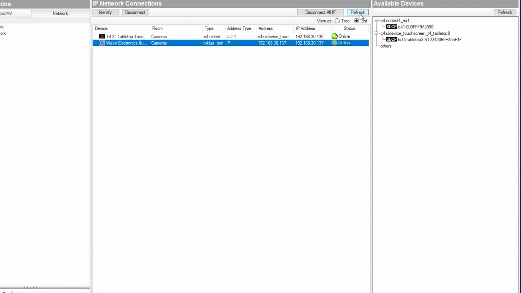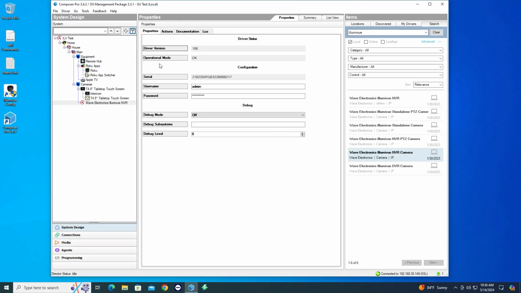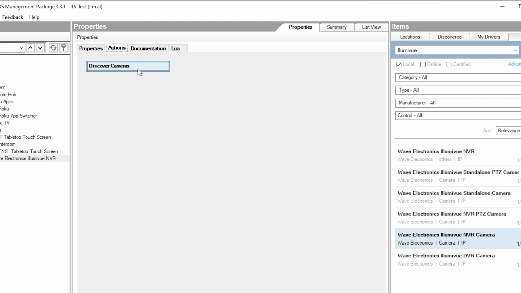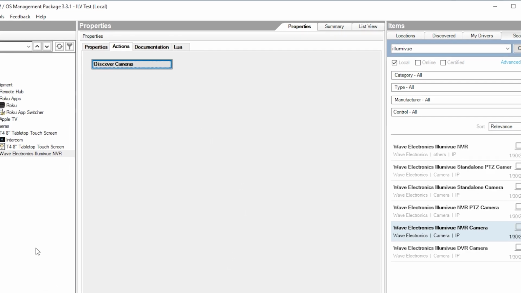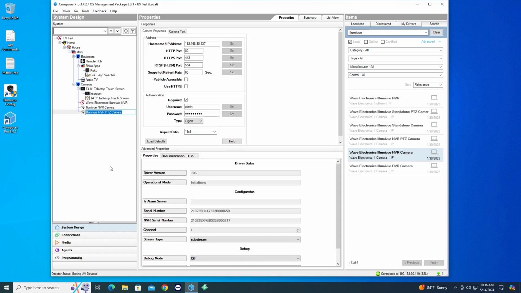Give it just a second to pop online. And then when we go back to the design tab, we'll see our operation mode goes to OK. And so at this point, we just need to go to the Actions tab and hit Discover Cameras. And we're going to wait just a couple of minutes. It's going to actually communicate with the recorder and pull in the number of camera and or PTZ drivers it sees in response from the unit.